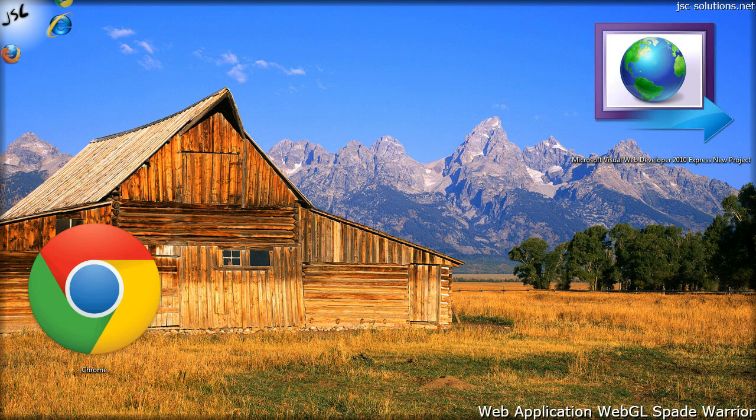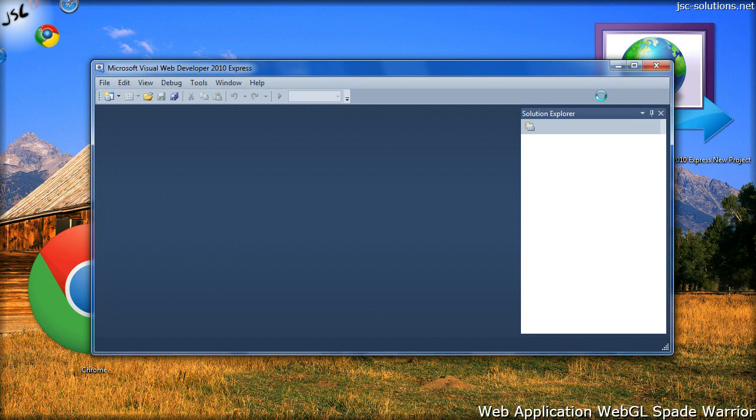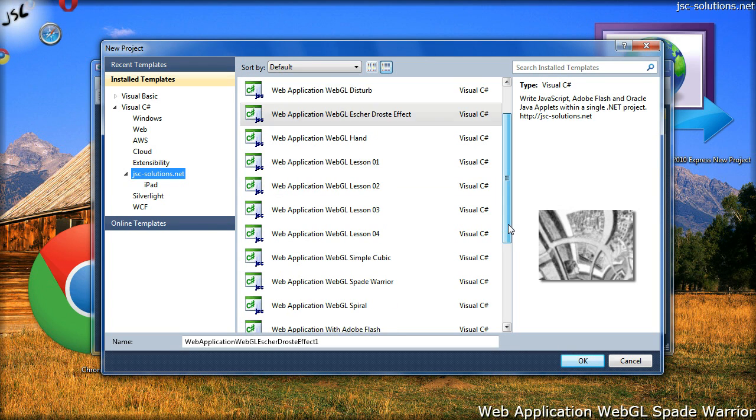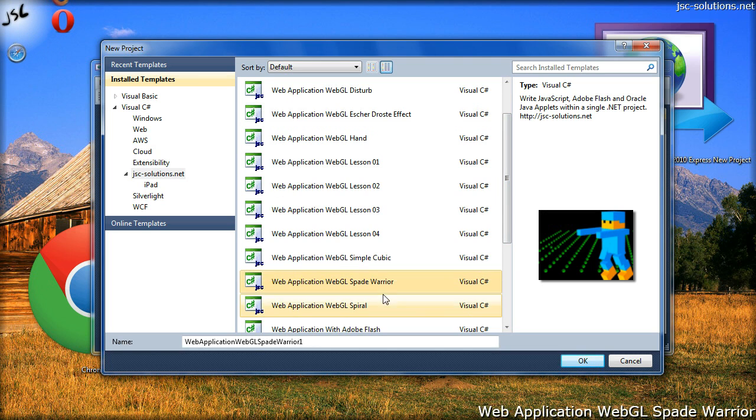Today let's have a look at a WebGL example. It is a Spade warrior. First let's open the Visual Studio Web Developer. Let's select the web application WebGL Spade warrior project template. Let's create a new project.